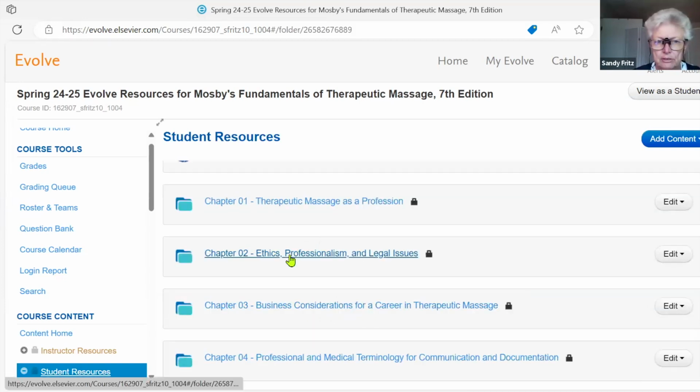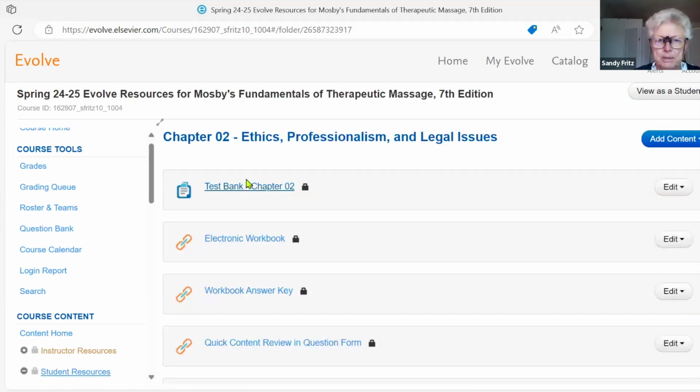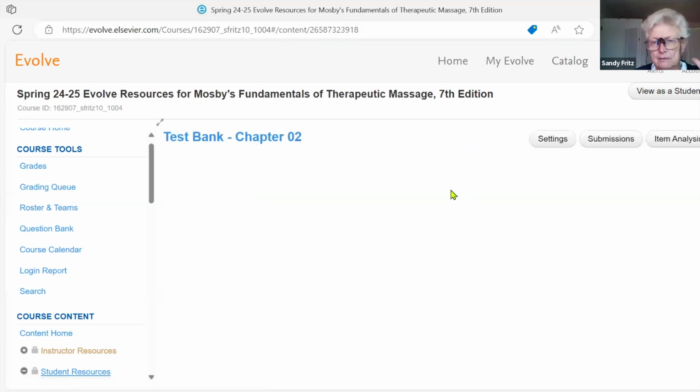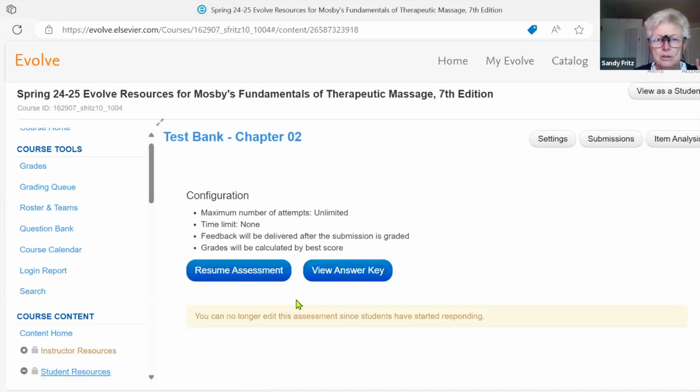So if we look at chapter 2 here, again, right up here at the top is where that chapter test is. This is what's required. Everything else that you will find listed here is study support. Good stuff, really helpful, but not for the grade book. This is what's required for the grade book. So let me open this one up again. This is chapter 2. And you can also view the answer key here.